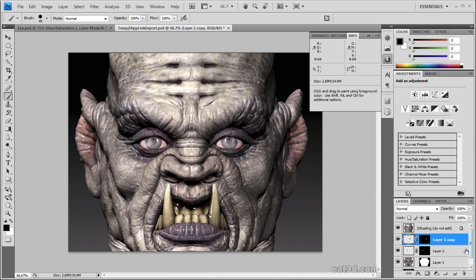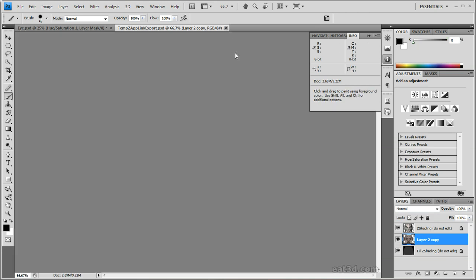And if we're happy with that, what I'm going to do is go ahead and shift all the way down to that first layer. And I'm going to hit Control E. And it's going to collapse all those layers down. I'm going to hit Control S now to save that. And go ahead and close that.